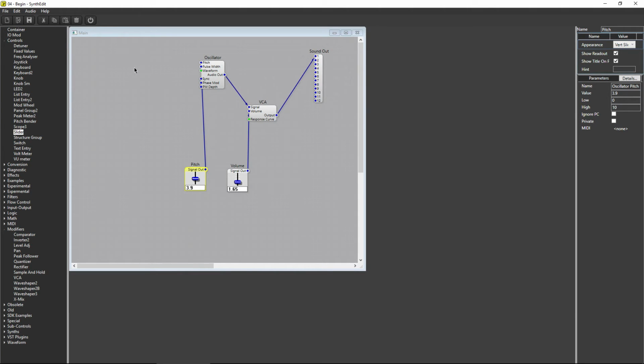By using the VCA module, you can easily control the output level of a signal. Every synth is going to need to control the master volume, and passing that signal through the VCA is how that can be done.